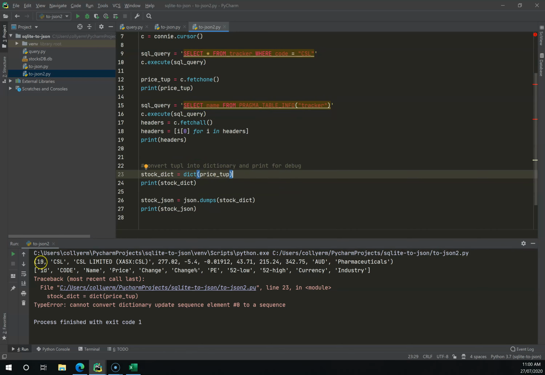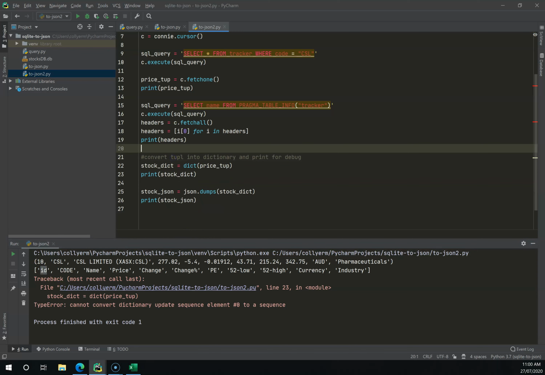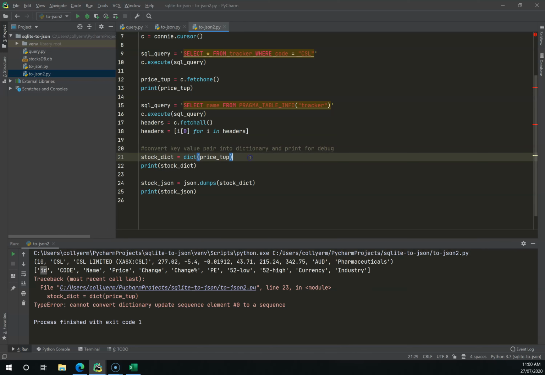So we now have our value, we now have our key. The next thing we need to do is make sure that we've massaged this so that it converts our key value pair into a dictionary. And to do this, in fact, we're going to ditch our print headers over here as well. We're going to put another function here within our dict call, and this is something called zip. What the zip does is it zips these two things together, and it's going to associate ID with 10. So we're going to zip together our headers and our price tuple. And we're going to see what we get out of this one now.